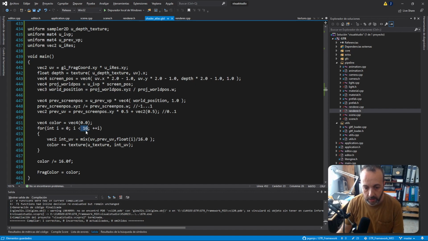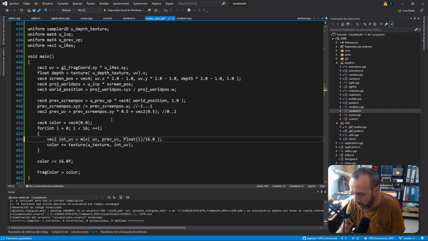Obviously, more steps is going to look better because you will have more resolution, you don't see so much banding, so many artifacts. It's not going to look very well, I have to tell. Wait, this is wrong. What's previous? Ah, yes, mix. No, this is good. UV, yes, prevUV, and this is the mix.